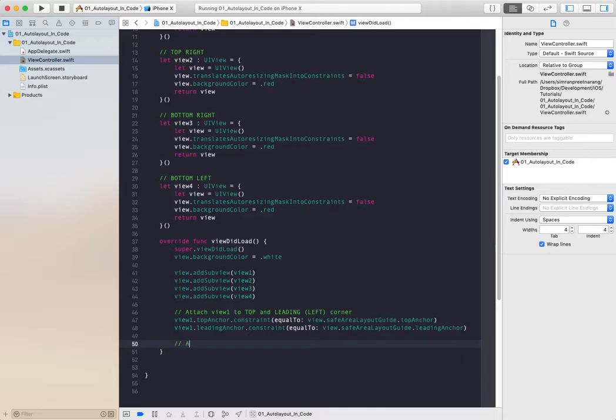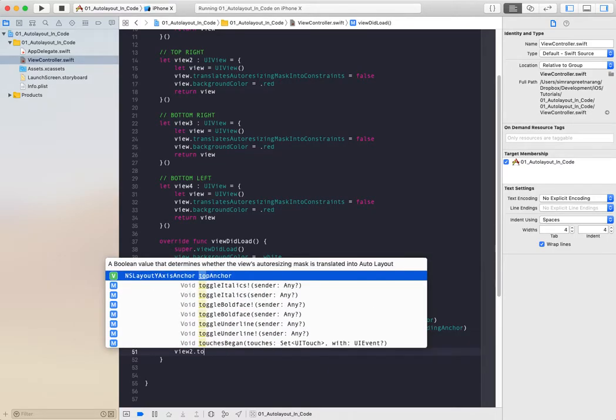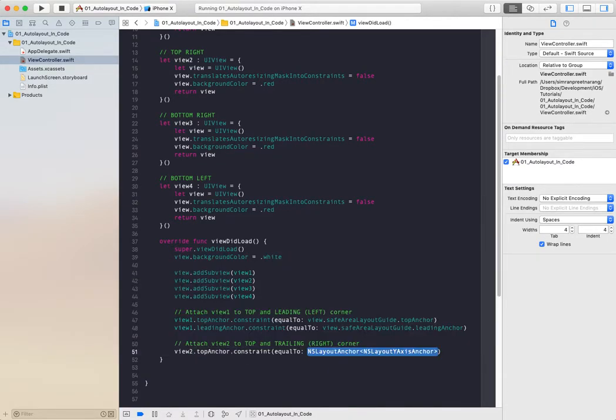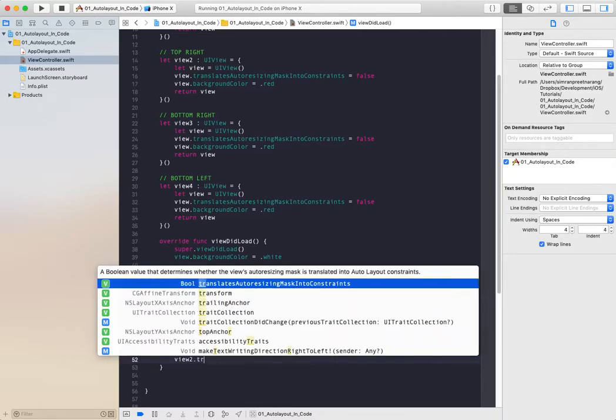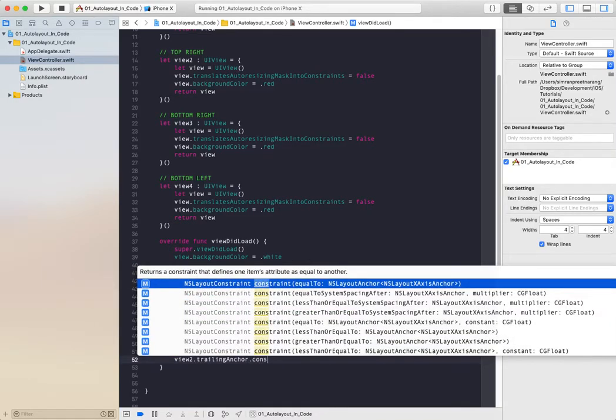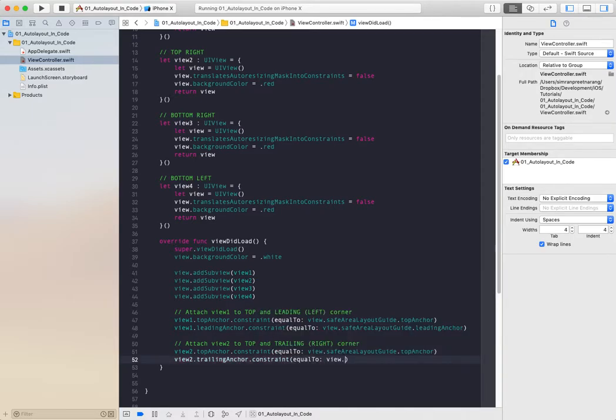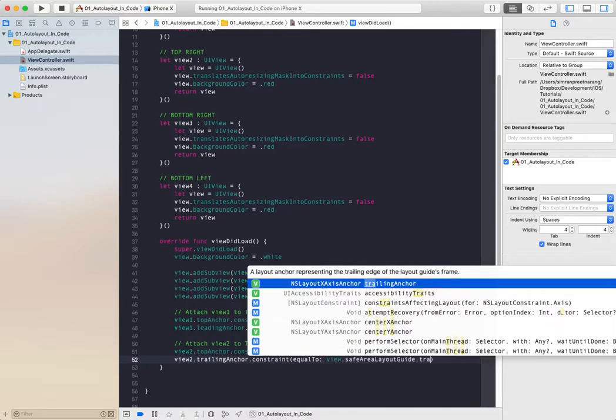And then similarly, we'll attach view 2 to top and trailing, which means right corner. So we will do view 2 dot top anchor. We'll attach the constraints to the safe area top, and then we will write the trailing anchor to the safe area's trailing.